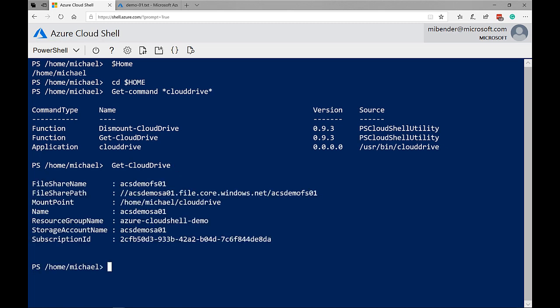So that brings up all the information about our Cloud Drive. So if you need to, say, refresh yourself as far as what storage account and resource group your Cloud Drive is in, this is an easy way to find that piece of information.